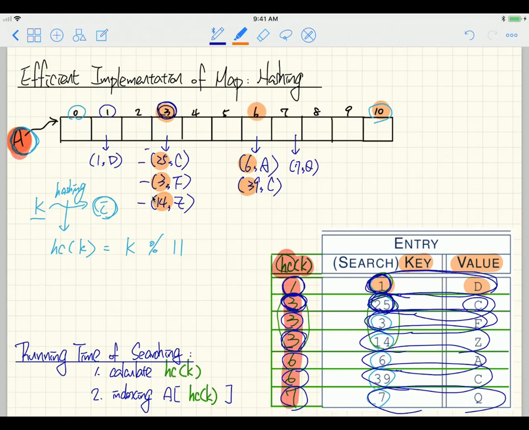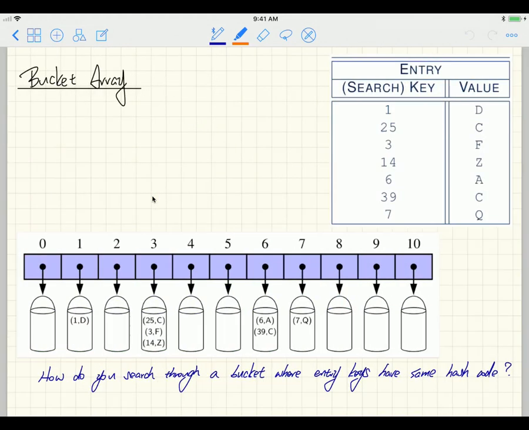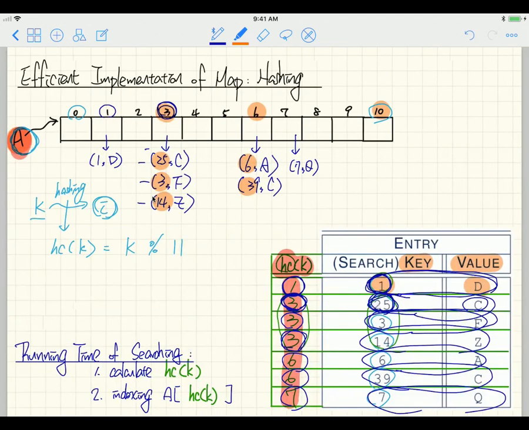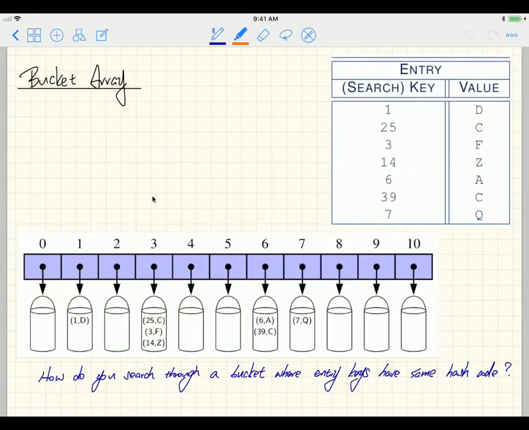Okay? Let me show you one more picture before I talk about the performance. So now this is conceptually how you can view the same map, the one I drew over here and the one over here. This is something called a bucket array. So the way you can think of it is each index over here, rather than storing a single entry, is storing a bucket of entries. A bucket can contain multiple entries if they have the same hash code, collision. Okay, so far so good.